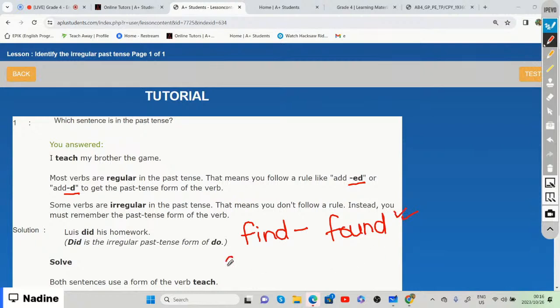The same with come. I come home. Earlier on, I am home from school. Come home. What is the irregular past tense of come? And yes, the irregular past tense of come is came, and came is correct. Came, right? So we don't say I comed, right? That is not correct. That is incorrect, right?